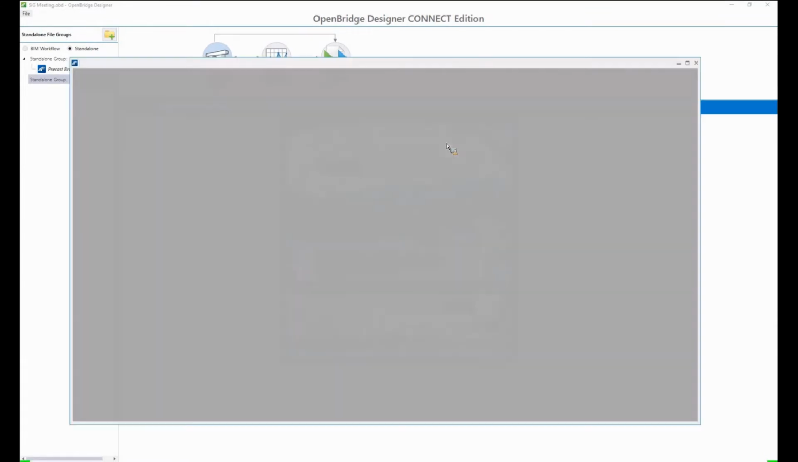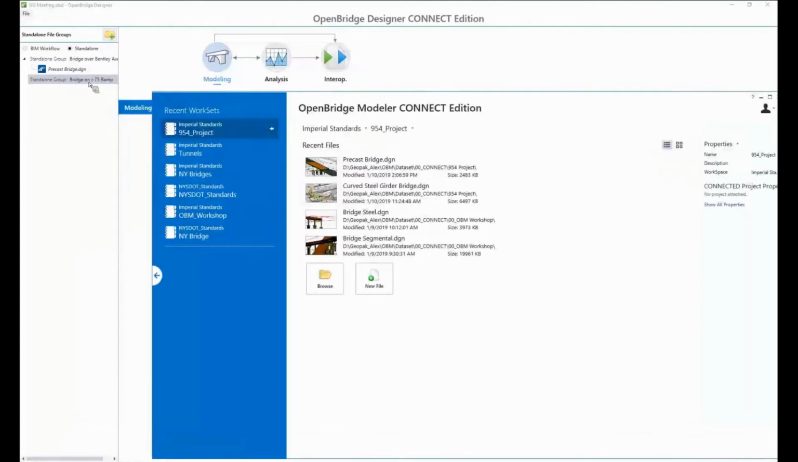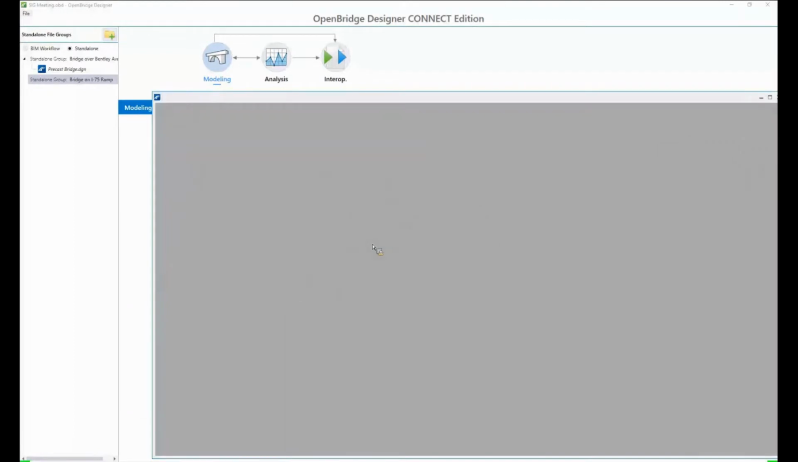So in this case, it's up to you. You can then open an existing file, of course, right? But then also you can create a new file, right? So you can still create a new file and use the seed file and create a new one. But then I have a whole project I'm still working from last year, and it happens to be that now the bridge that I identify as a 75 ramp bridge is this segmental one. And then I can continue working, as I was working before.